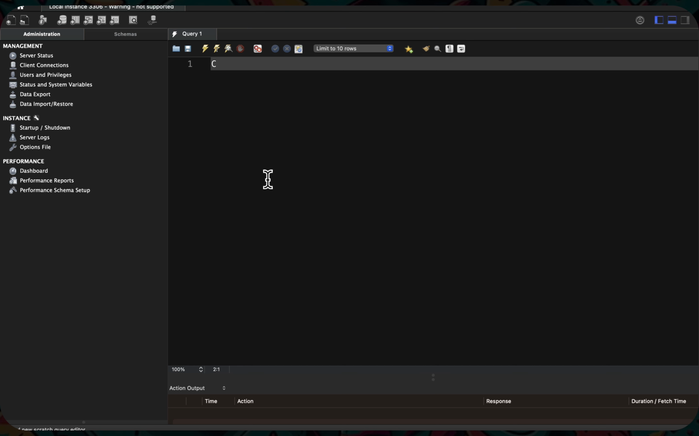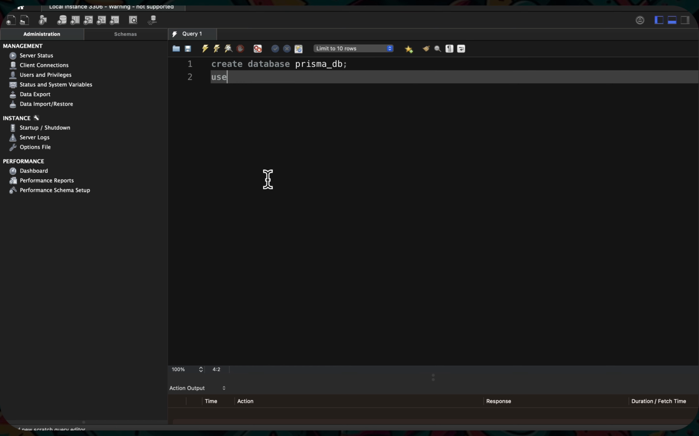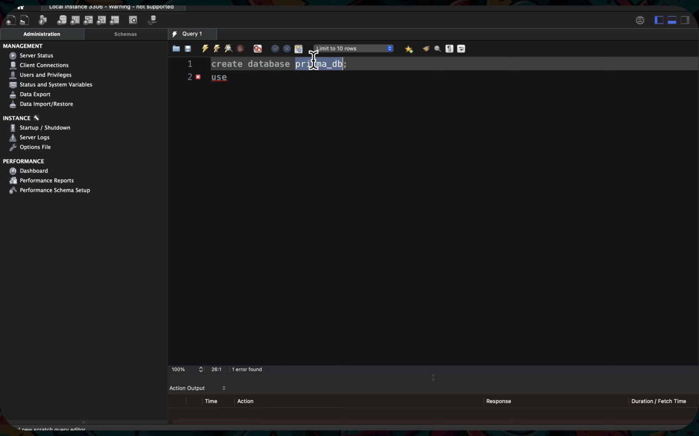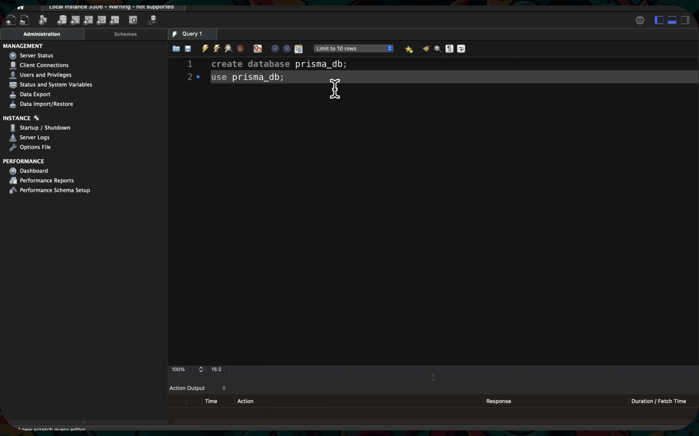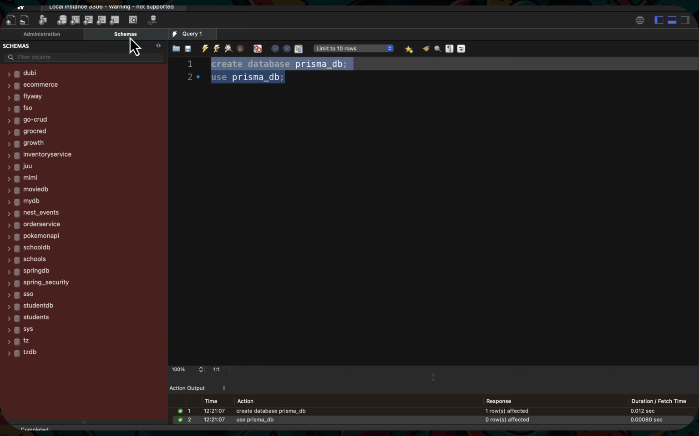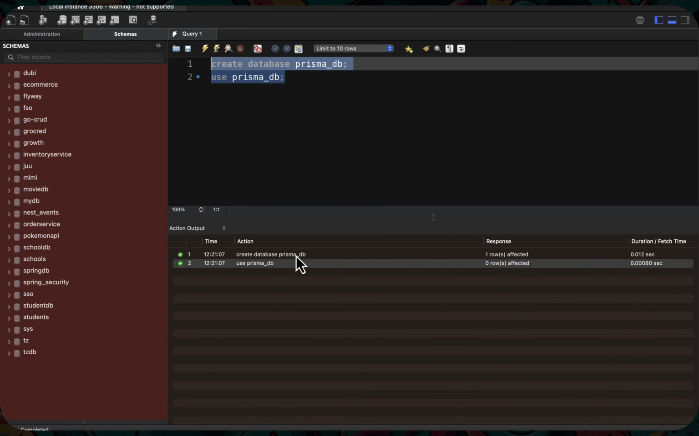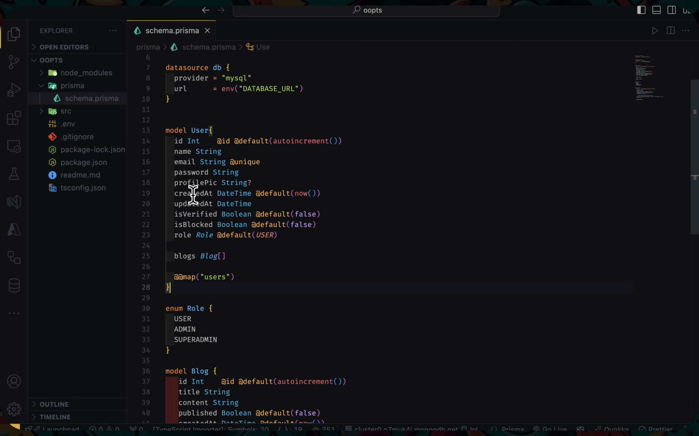Then we can create a DB, call this create database called Prisma DB. Then we can say use Prisma DB, like so. So I'll run this guy. Then if I take my schema, we have action create database Prisma, one row affected, use Prisma DB, 0 rows affected. So let's run our migration so that we can have the SQL equivalent of these models.